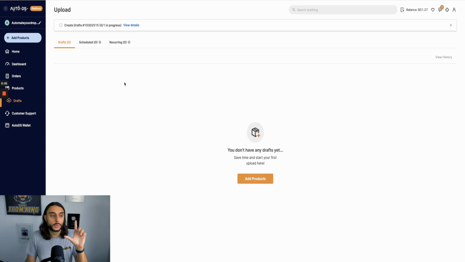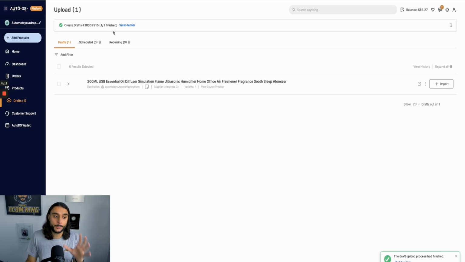Now, once you click that button, head back into AutoDS, and you're going to see where it says drafts on the left hand section. You're going to see create drafts, and then it says in progress. That means that that product has now published into your AutoDS app. So you can see here, it should say your dropshipping store name, it should say the supplier, and then it should say the amount of variance.